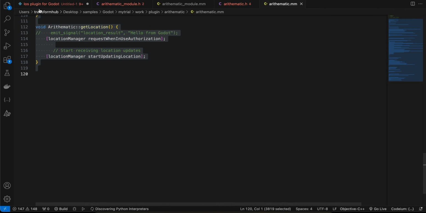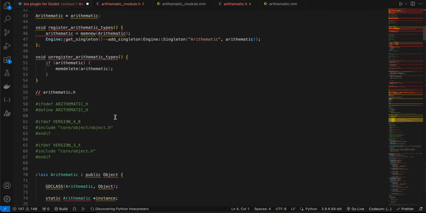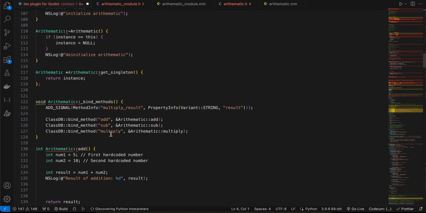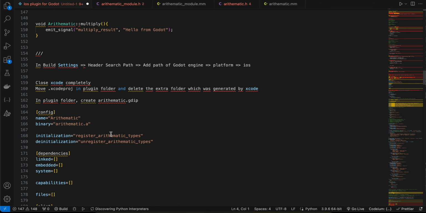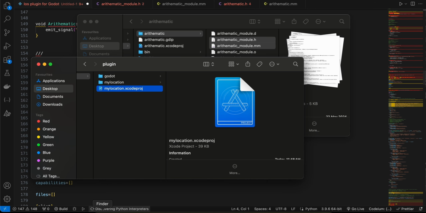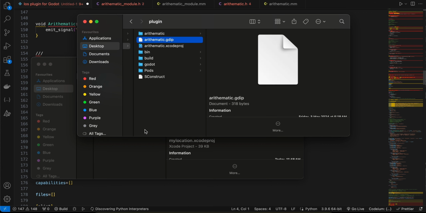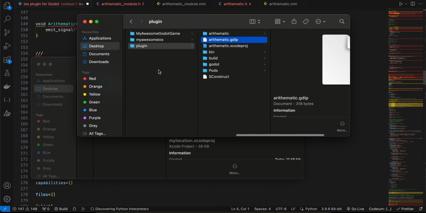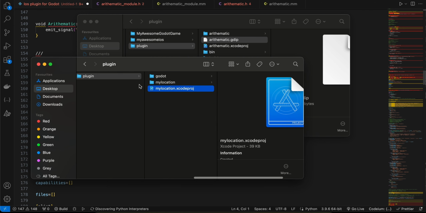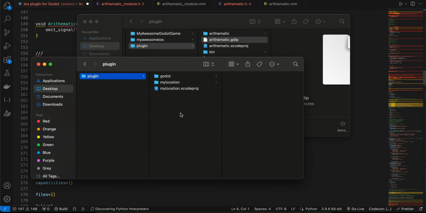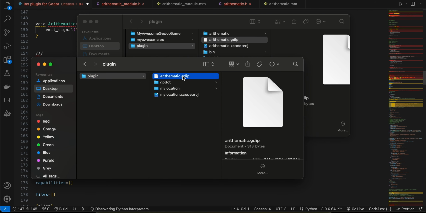Now again go back to our cheat sheet just to see what is the next step. So I have done all of these steps. Okay, next we have to create this .gdip file. So what I'll do is I already have this created, so I'll just copy it. Again you have to create it inside the plugin folder. All right, so I'll just go to my plugin folder and I'll paste it over here. Now instead of arithmetic, you again have to write the name as my location.